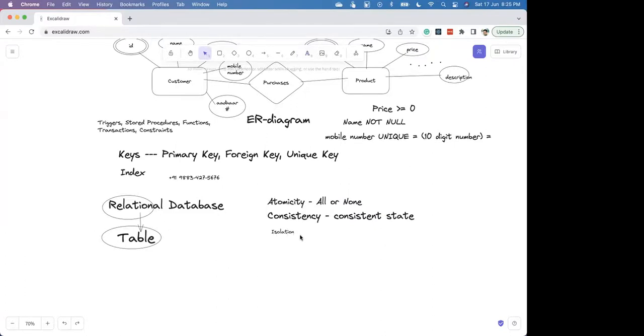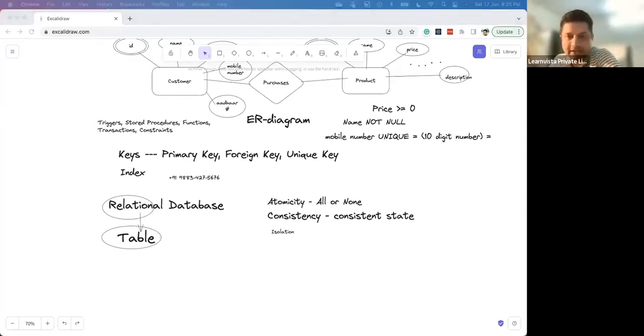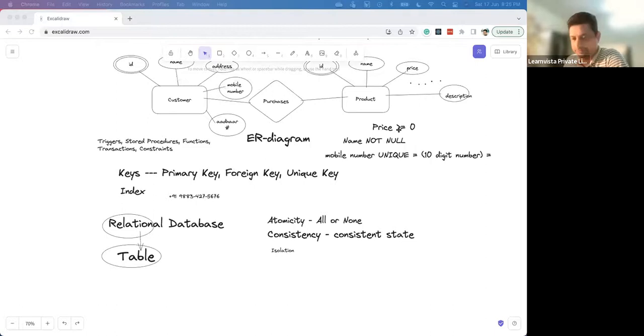Sir, can you elaborate on consistency? See, I will give an example. In this example, we said price has to be greater than 0. Assume you apply some discount and the price becomes negative. That means it has gone into an inconsistent state. Or you perform some other update.